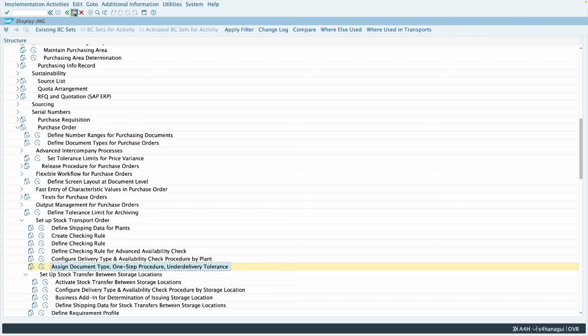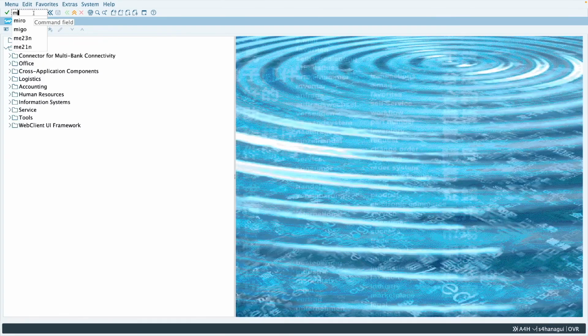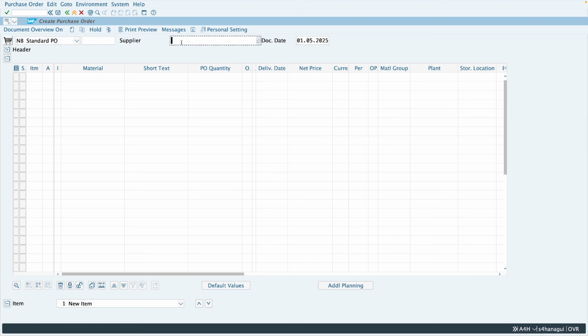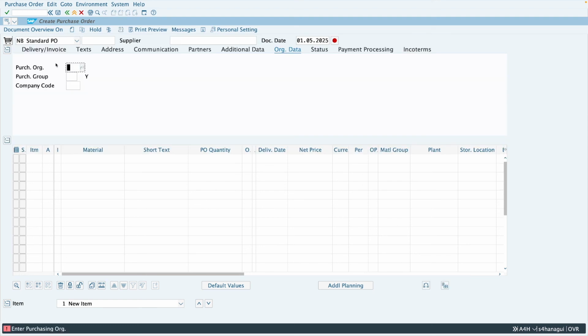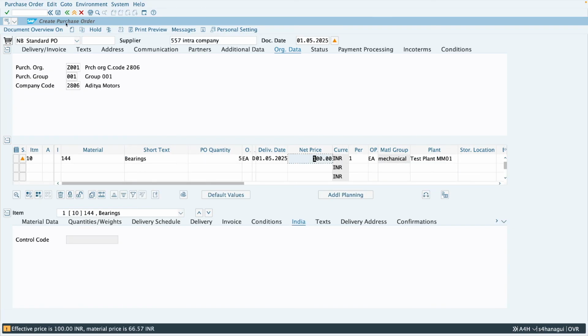Now let us create a new stock transport order. So we'll go to ME21N. Again, we'll enter the supplier, the purchase organization, purchase group, company code. We'll enter the material code, enter some quantity here, and here we'll enter the receiving plant. And we'll save this purchase order.